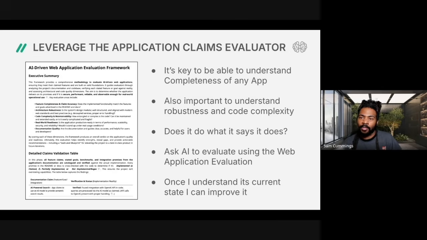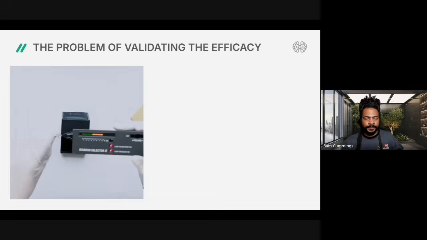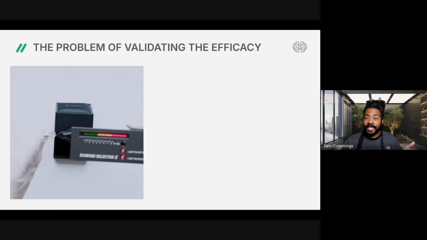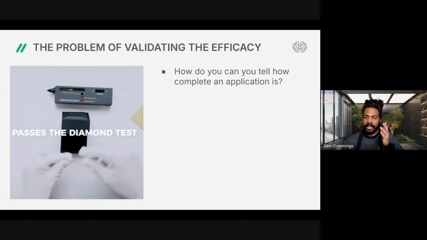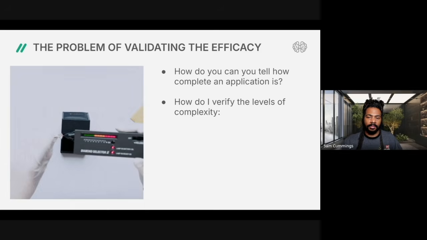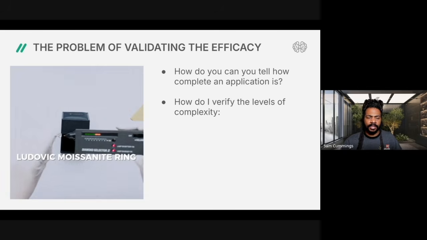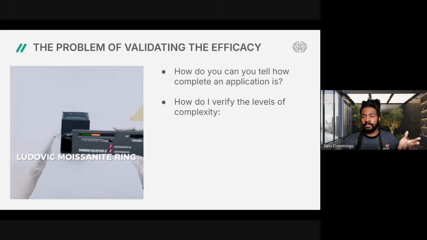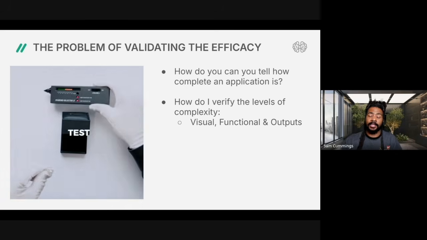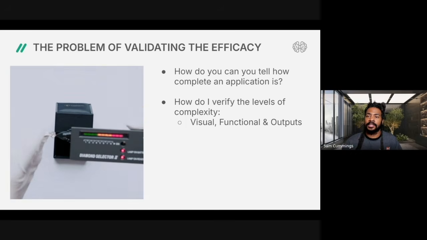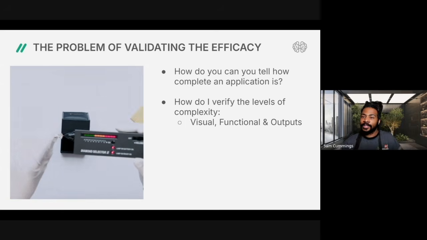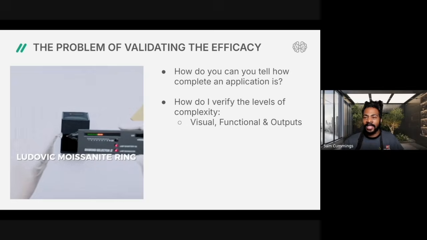So what's key about this whole process, and what the evaluator will help you do, is verify that the code is doing what it says it does. It's similar to the experience you might have seen where you actually do diamond testing. Very similar concept. Is the application doing what I say it's doing? How do I verify that it's doing it? It's really something that's not as intuitive as you might think, because we can see the visuals of the app, but we can't see the functionality. We can experience the outputs, but we can't understand how it was made unless we unpack how the application works.